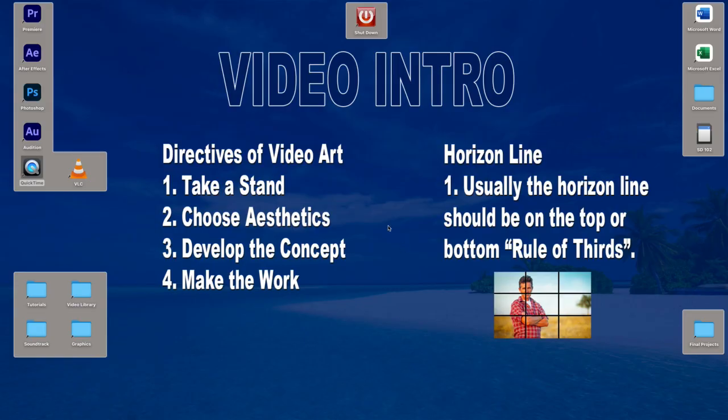As you can see, this is our layout for video intro. All right, we have the 4 directives of video art to help you memorize, and then also a tip about horizon line and using the rule of thirds.